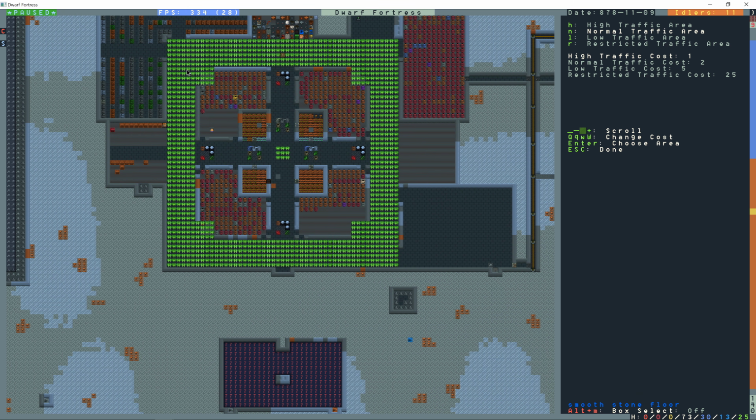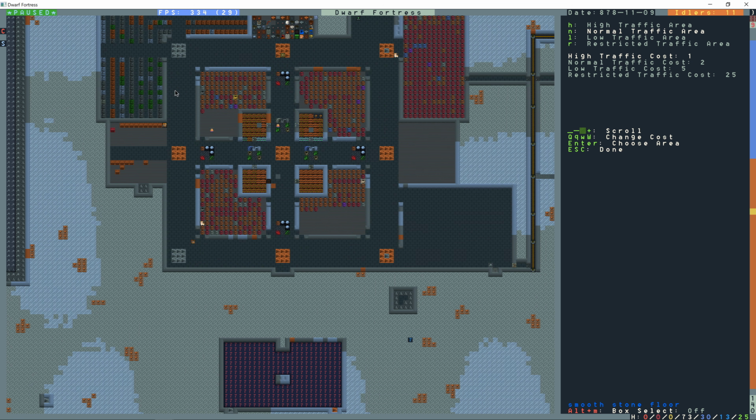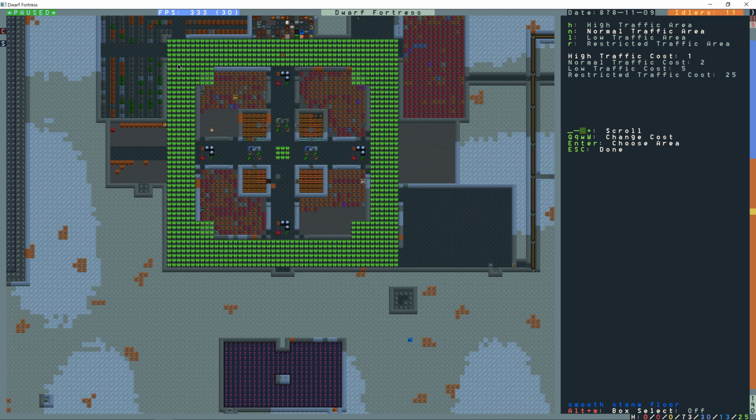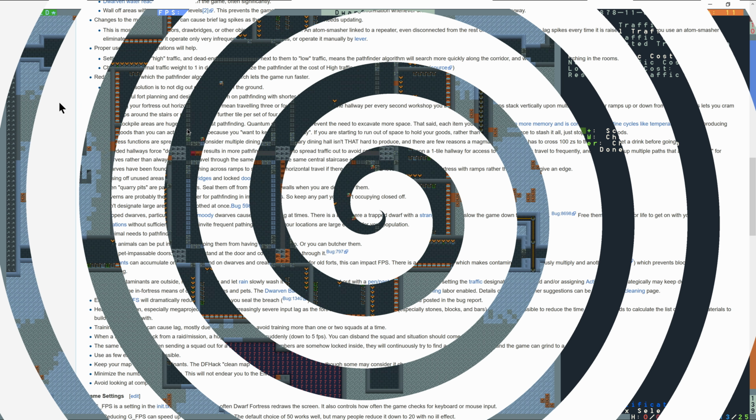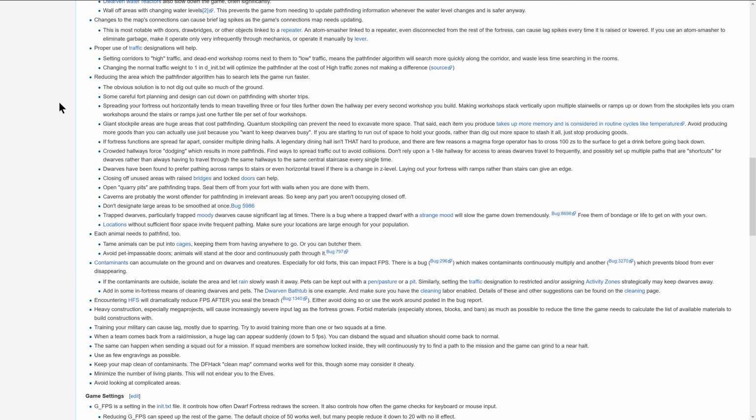On this level here, this is the farm level, I set the high traffic area, but I also increased the width of the hallway to 6 here. Reducing the area which the pathfinding algorithm has to search lets the game run faster. The obvious solution is not to dig so much of the ground, but you can also wall off areas after.